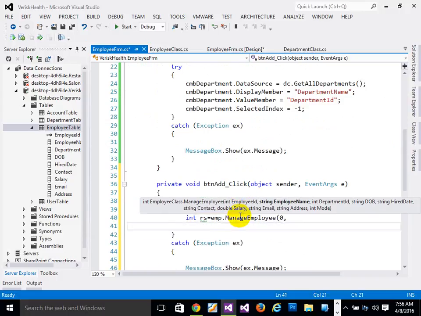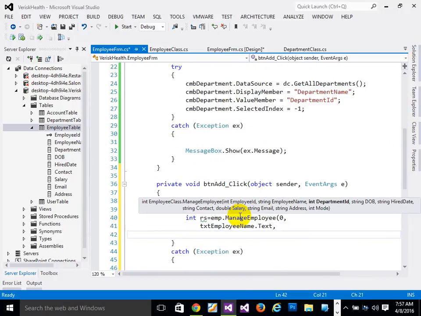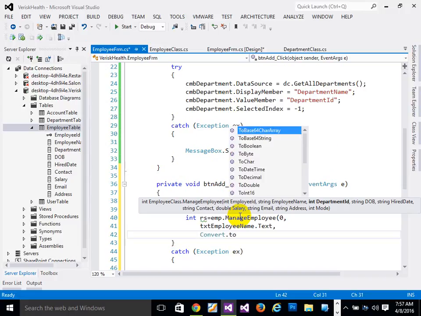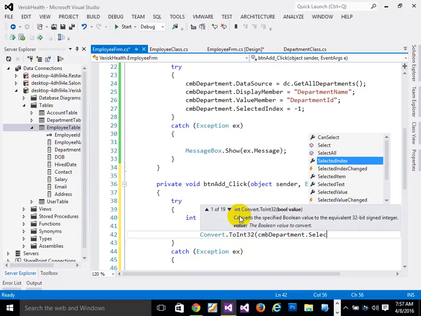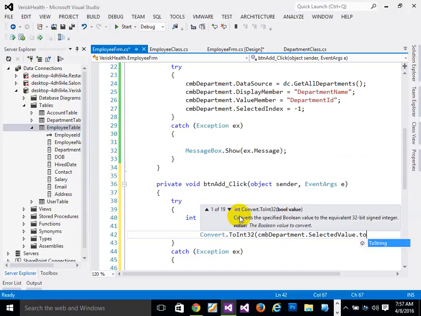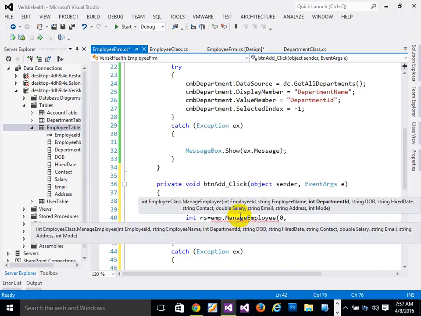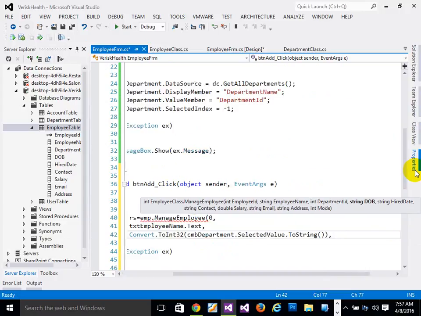The second one is employee name, so txtEmployeeName.Text. The third one is department. Now department is an id, isn't it? But the combo box is string, so we need to convert it to an integer. So let's put Convert.ToInt32 of cmbDepartment.SelectedValue.ToString(). We are not saving the text value, but we'll be saving the value because value is id, isn't it? We want to save the id, not the name. That's why SelectedValue.ToString(). If we select text, our text will be selected, but we don't want the text. We want to select the value.